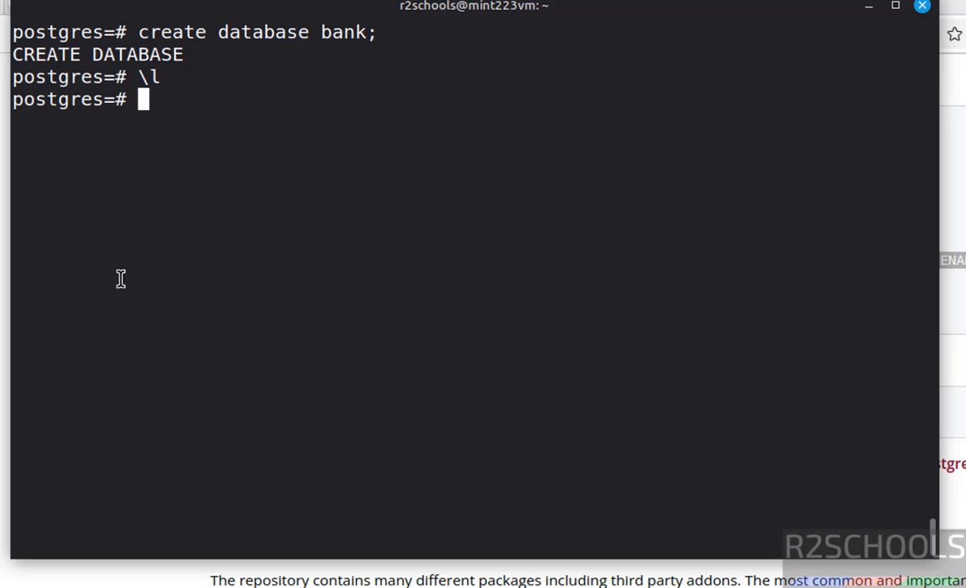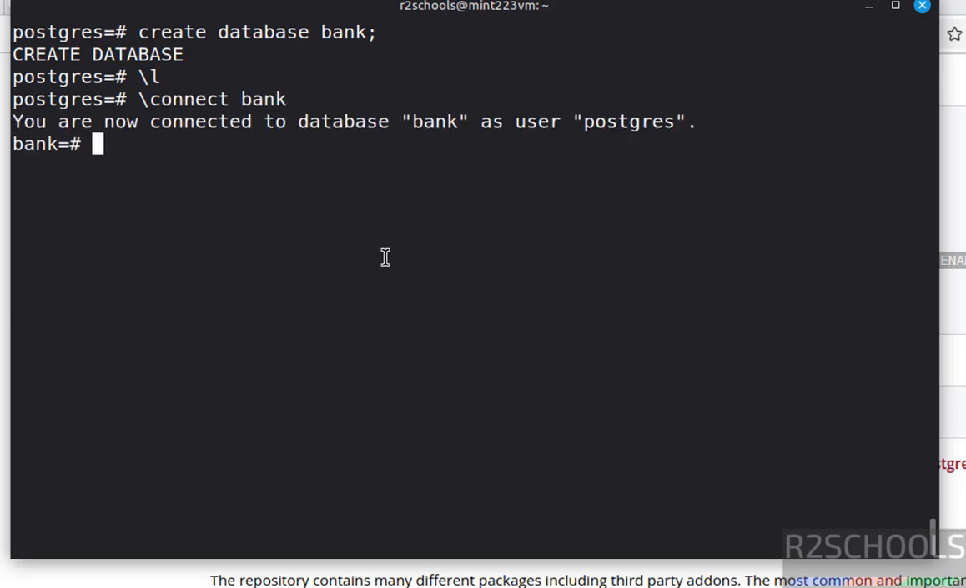To switch to a database, we have to use \c or \connect, then provide the name of the database. See, you are now connected to database bank as user postgres. Now verify the list of tables. See, we don't have any tables. Now create a table and insert some data into this table.